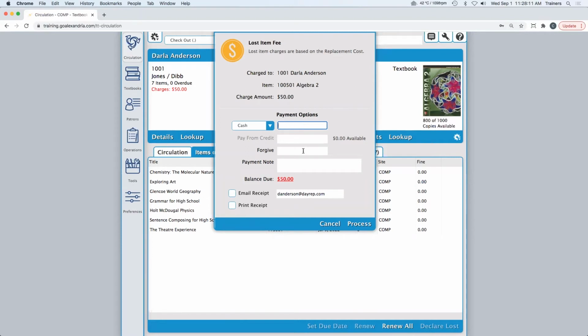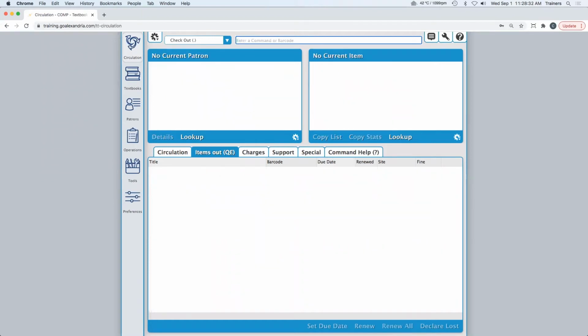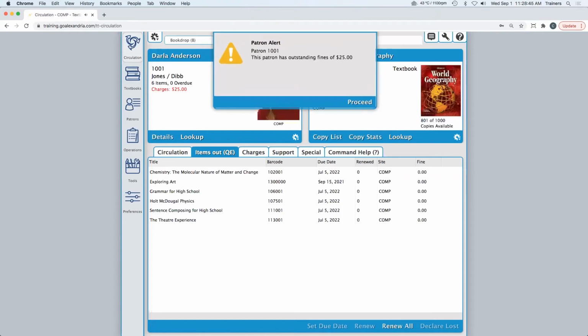You can also forgive charges. Now, I'm going to say that she brought in $25. So she's still going to have that remaining balance. And we'll process. You will see that the Algebra 2 book now says it's in a lost status, but if we cleared this out and said it's been a couple weeks, she's found her lost item, really all I would need to do is enter that barcode number into my circulation screen. And it will then check that item back in.